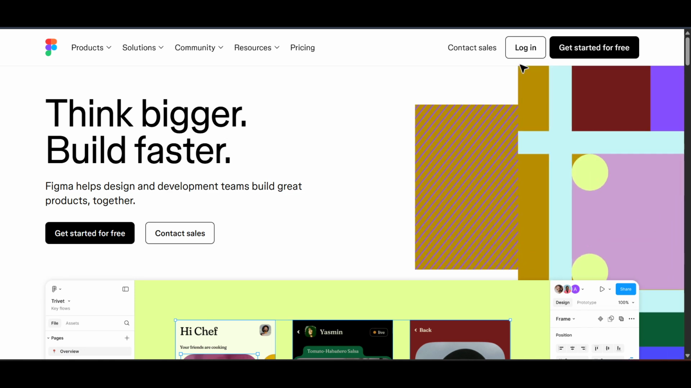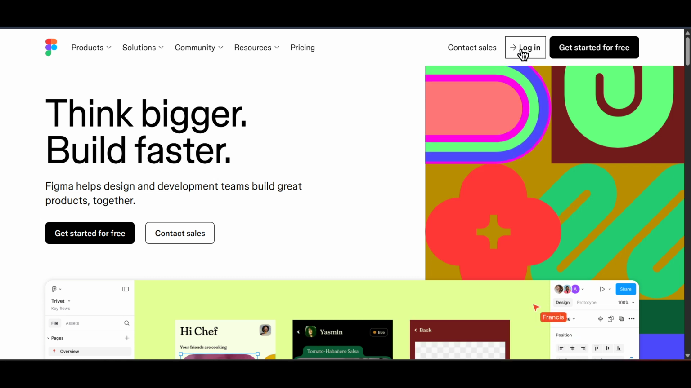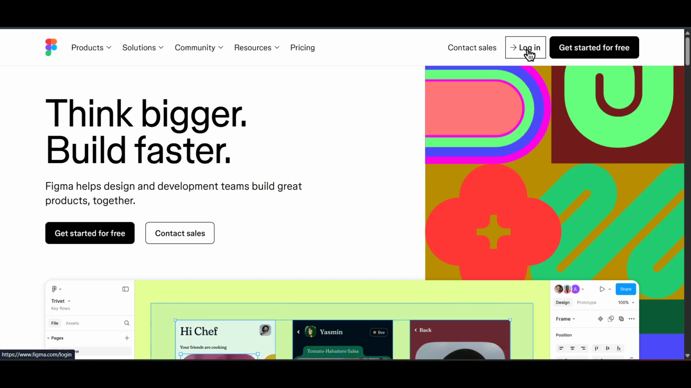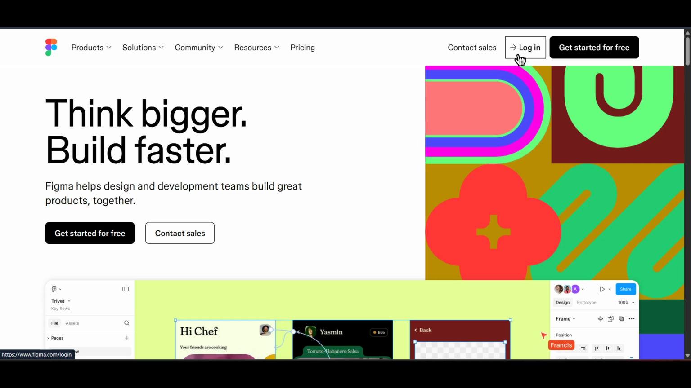Once you're on the Figma homepage, you'll want to log into your account. Simply click on the Login button, which will direct you to the login page. Here, just enter your credentials if you're an existing user. If you're new to Figma and don't have an account yet, you'll need to sign up before proceeding. This process is pretty straightforward, requiring just an email and some basic information.